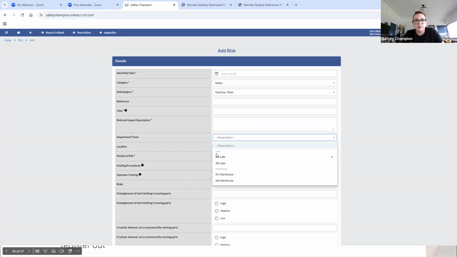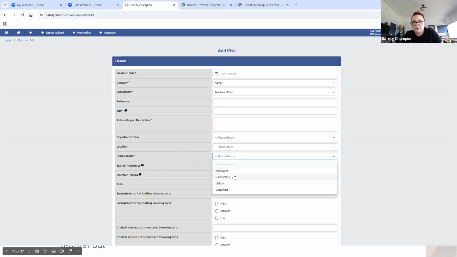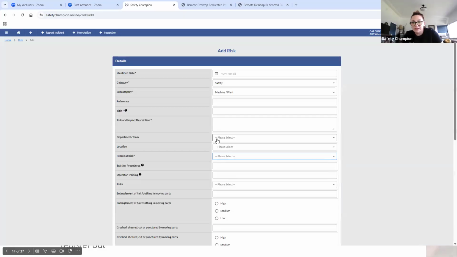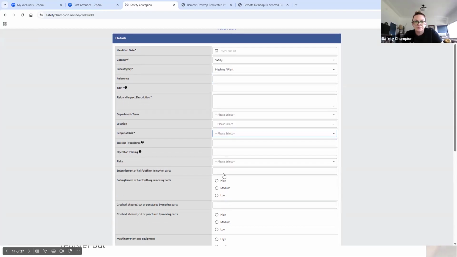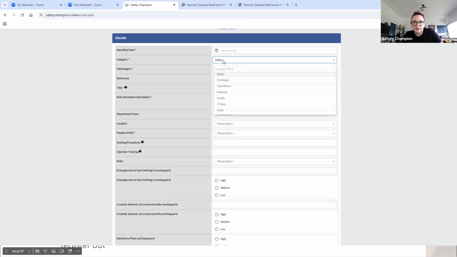So that's our locations and our departments. And then the people at risk could be employees or contractors or visitors. Again, these drop downs are all customizable for your organization. And then we might have some existing procedures in place to minimize or mitigate the risk here. Just go back.